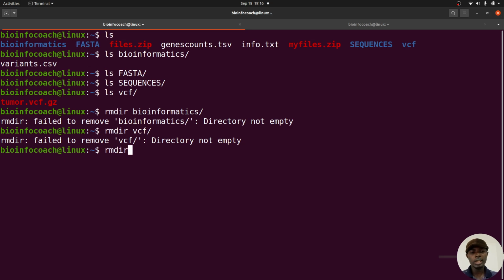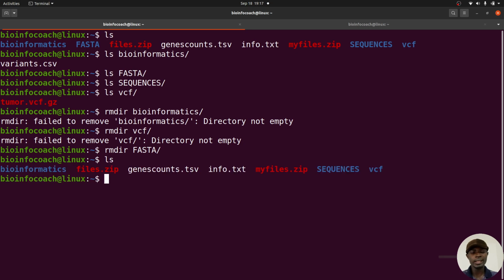If I say rmdir FASTA, you can choose to do this, or you can add a slash. It doesn't make any difference. If I execute the command, it's gone, because this is an empty directory. If I do an ls now, there is no FASTA directory again. The same thing if I say rmdir sequences and execute it, it's also going to be removed or deleted, because these are empty directories.